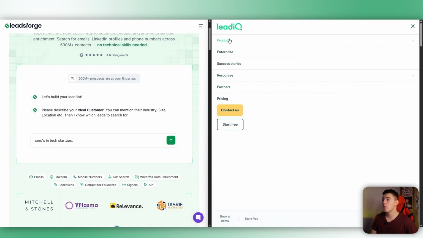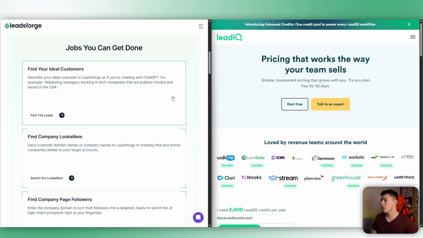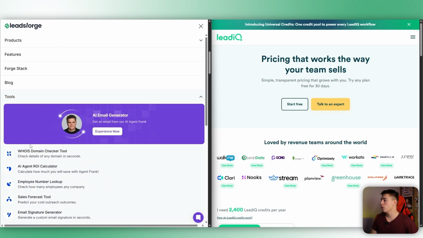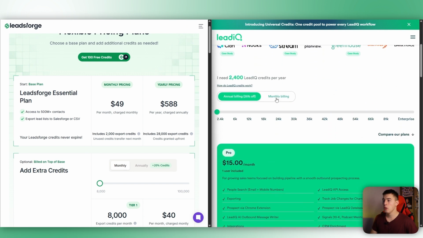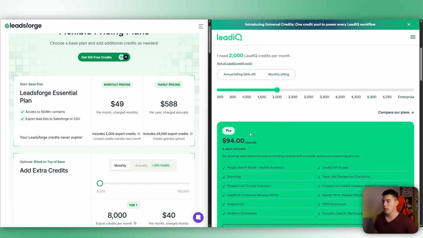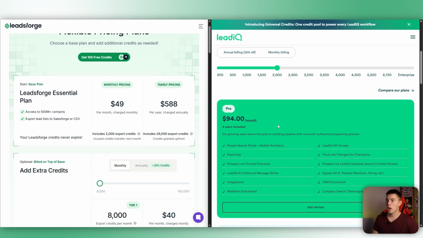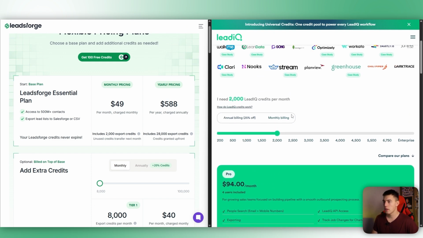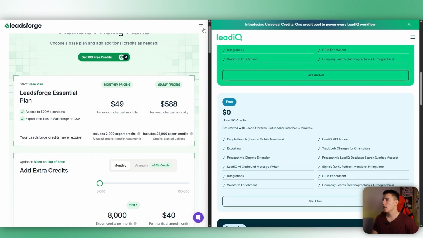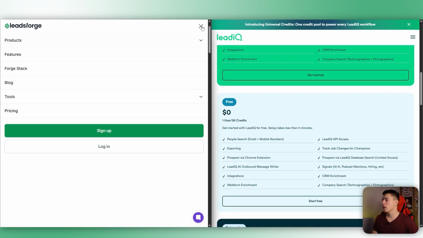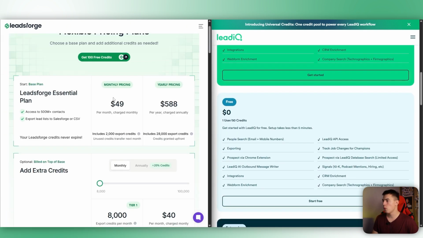They also quite differ on pricing. LeadsForge starts at $50 for 2,000 credits, and those credits roll over, while LeadIQ starts at $100 for 2,000 credits. So it's 2 times the price for the same amount of credits. Now, it includes the enrichment and all of that stuff, but like I said, you can also use SalesForge right here. It's part of the Forge stack.